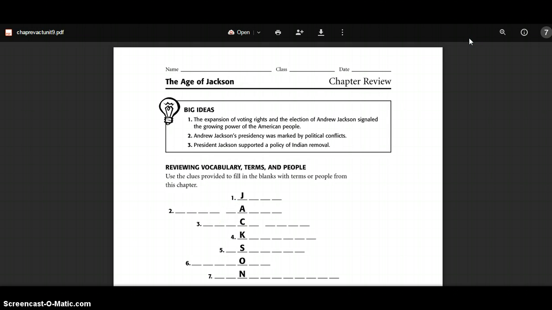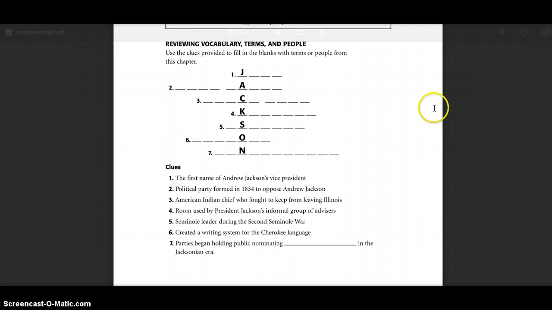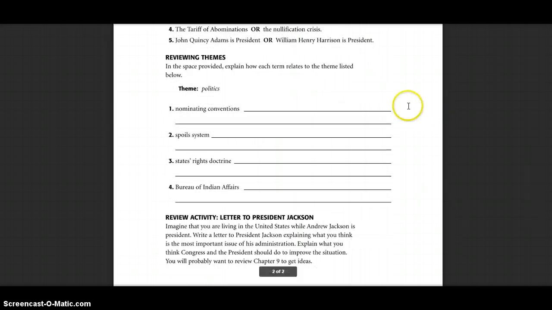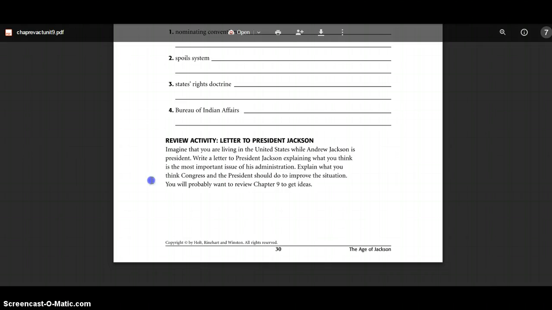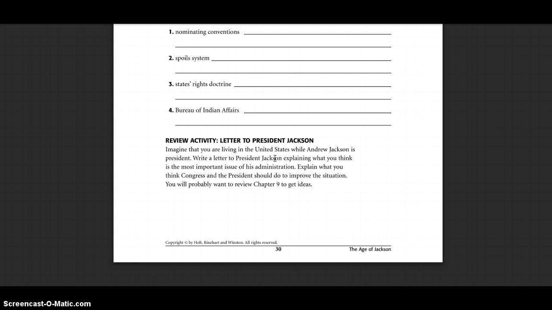So as you can see, I've got my chapter review sheet up. It's ready to rock. And the one thing I also wanted to express is you never have to complete the review activity assignment at the end. That would be a little too much for the day, and I don't want to overwhelm you. So please do not complete the review activity section.